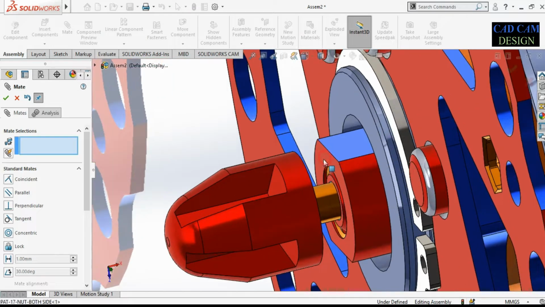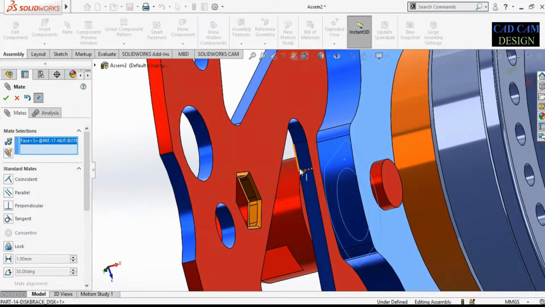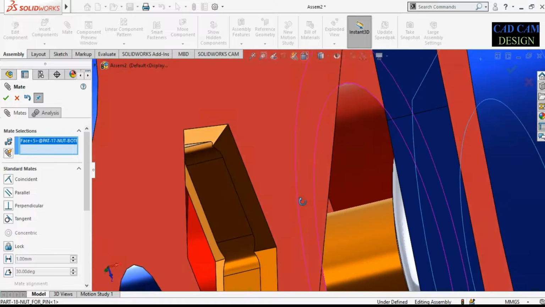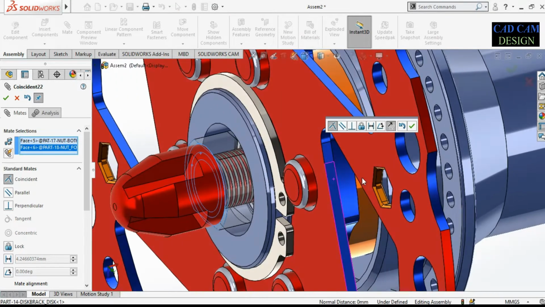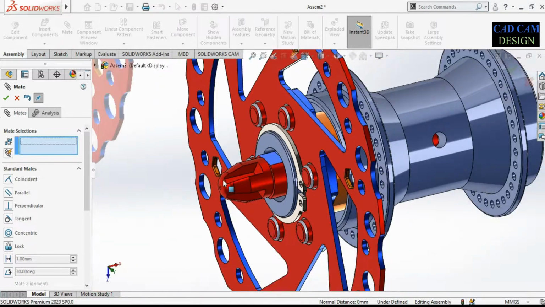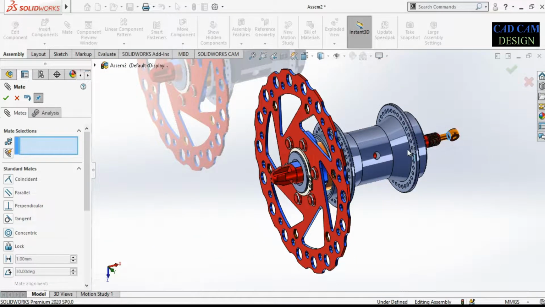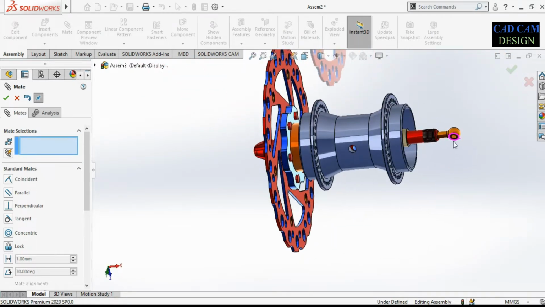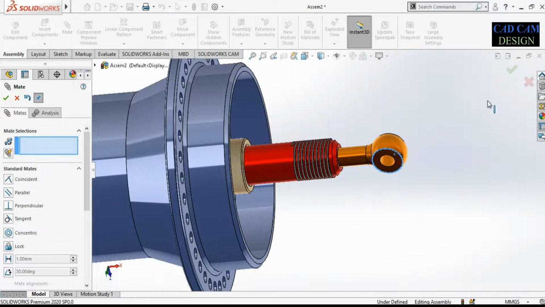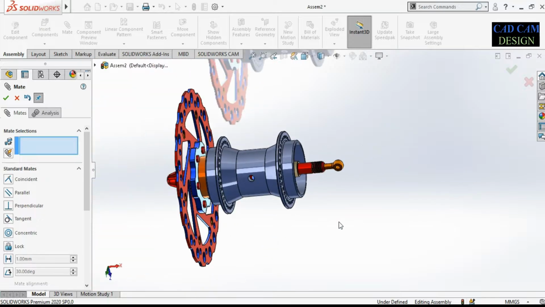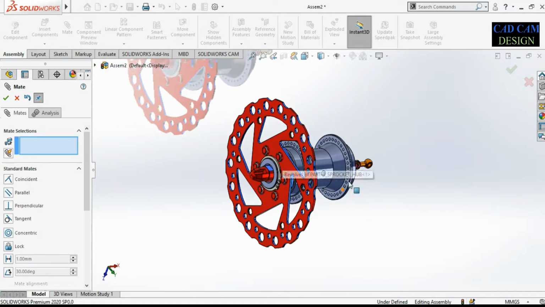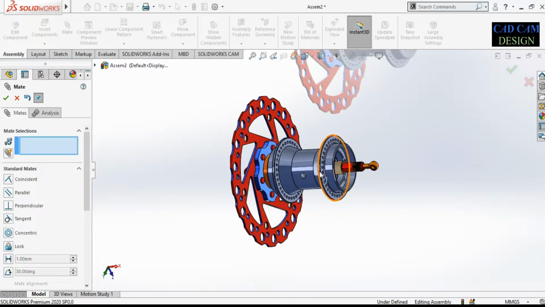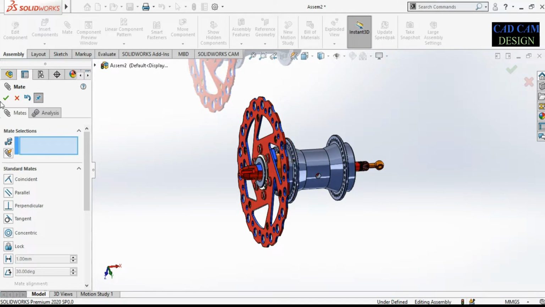Then we select this face and select this face, make it in relation. Now our object has no linear movement, only rotating movement is possible. Now our one side assembly is complete. Now we assemble our next side, all parts and assembly.